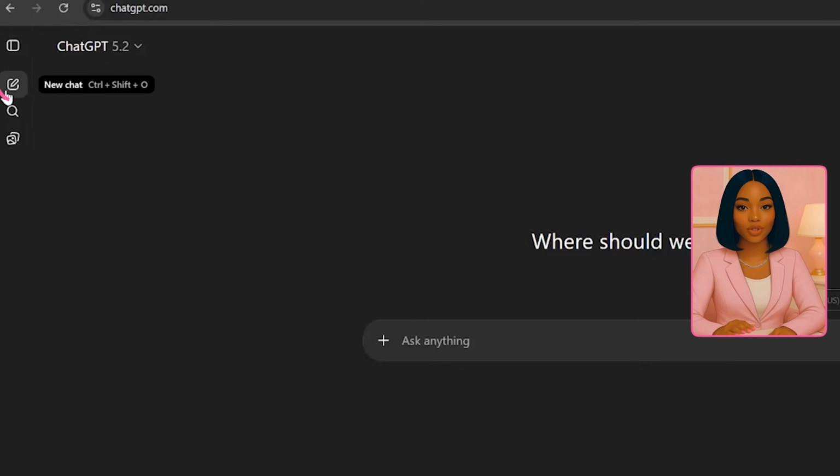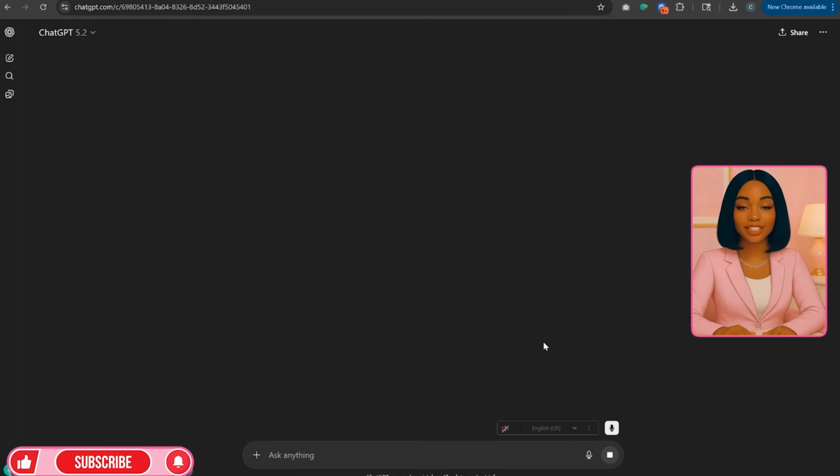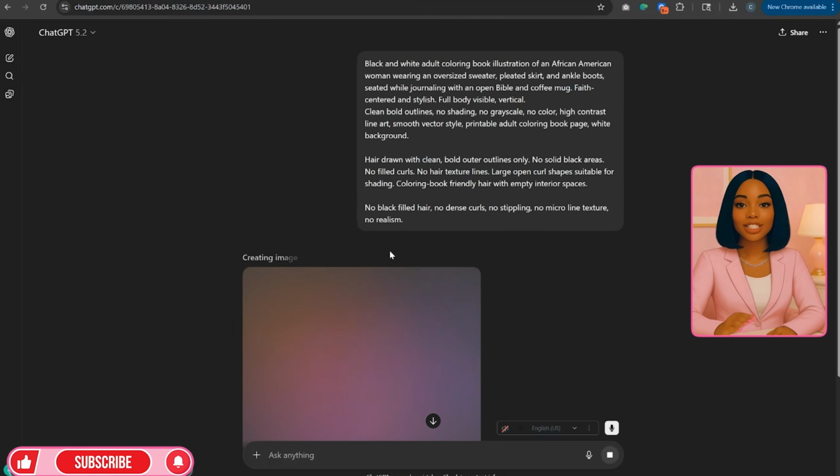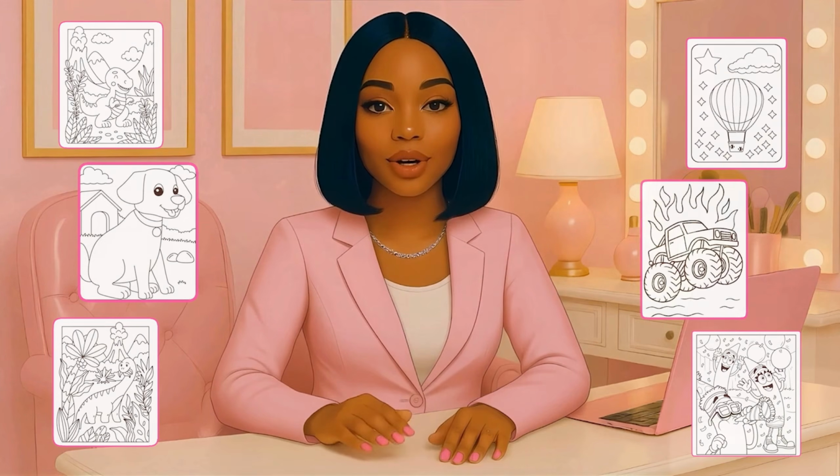So I'm going to go to new chat. You're going to click on this thing that looks like a pencil on the left hand side of ChatGPT. And I'm just going to simply paste that prompt in. Now when I paste that prompt in, you're going to see that it's going to create an image, and it's going to be a black and white coloring book adult image. Now you can do this for children, for pets. The process works exactly the same, but in this case, we're going to do an adult illustration.